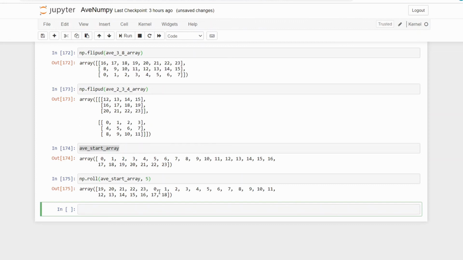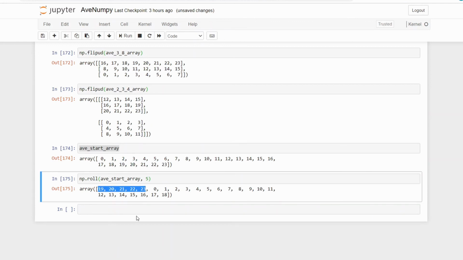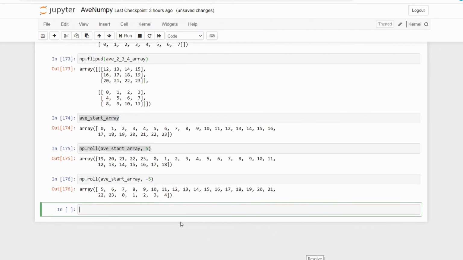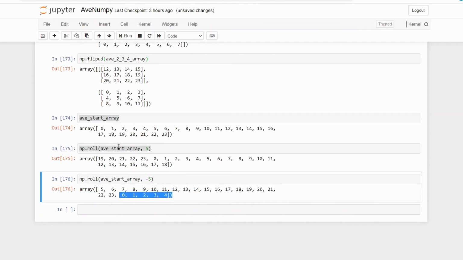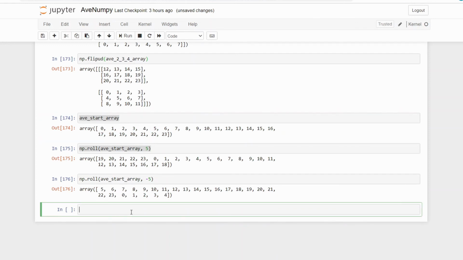So as you can see, 5 elements from the end of the array are now in the first 5 positions of this array. Once again, if we change it to, let's say, -5, we'll roll them backwards. So they have essentially been rolled the other way. The first 5 elements are now the last 5 elements of this array.